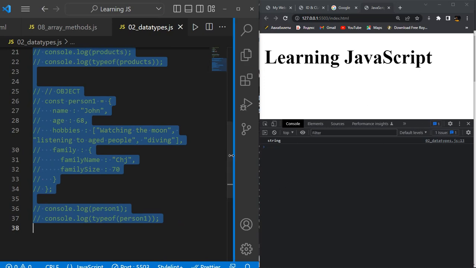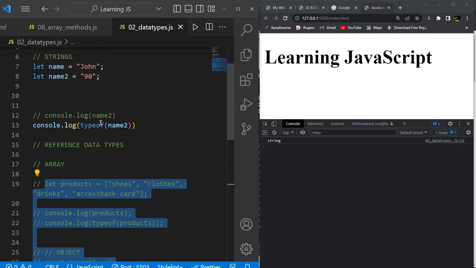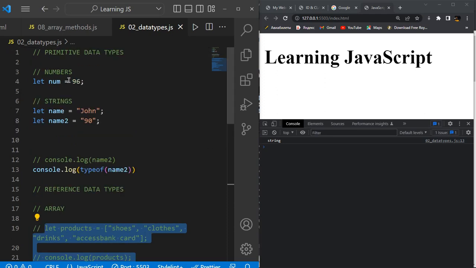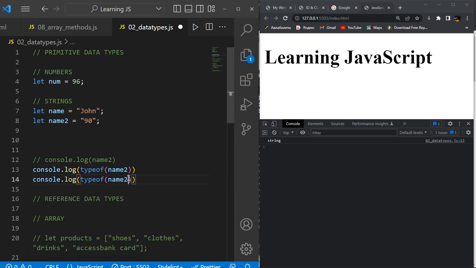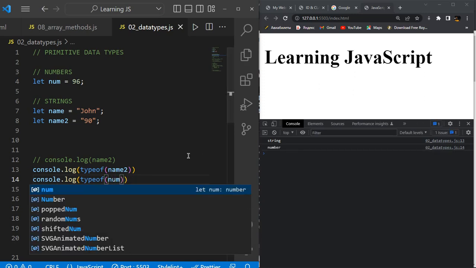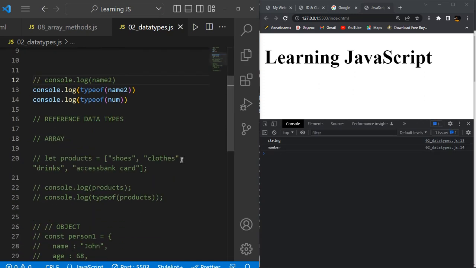So you see this typeof method: what's the data type of name? String. What's the data type of this? Number. So we could just come here and say console.log typeof number. So you get the idea. So there's nothing to stress here.